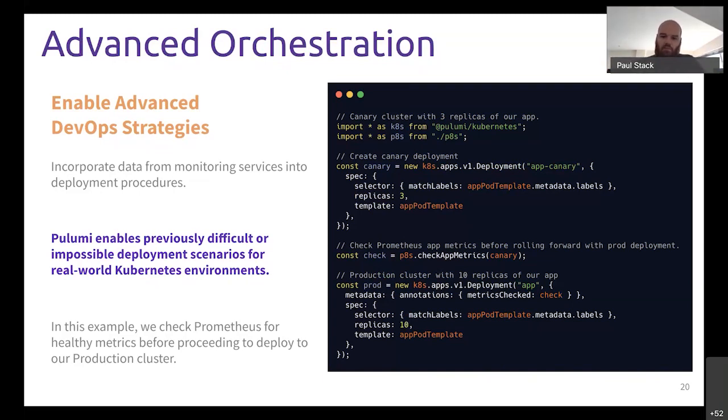Once we're happy inside this check app metrics function, once we're happy that everything works as expected, then we can actually proceed with the next 10 replicas of our cluster. So no more blue-green deploys or canary rollouts where you do one half, then go off and manually look at some graphs and then come back and hope everything is okay and then manually deploy the rest. This would actually allow you to encompass everything within the same application.